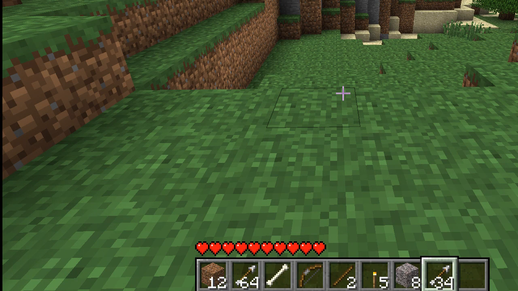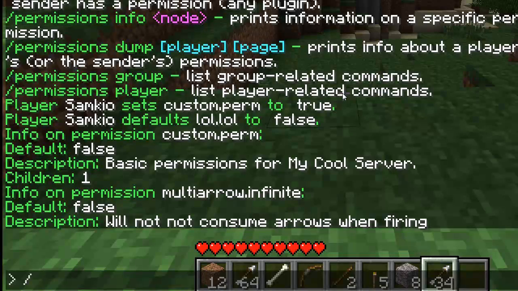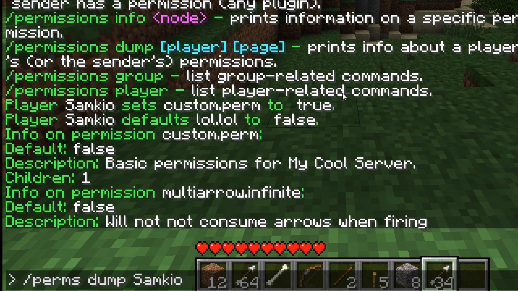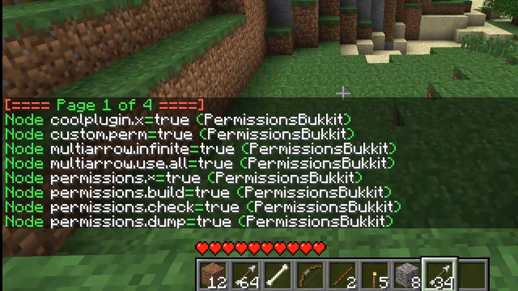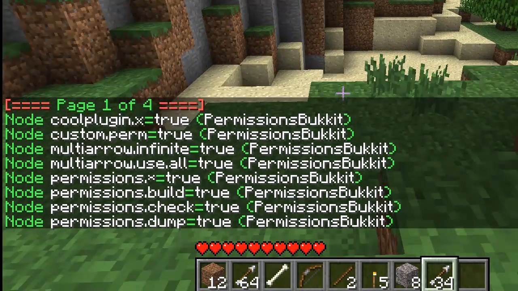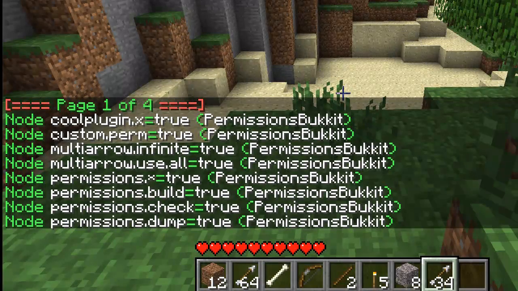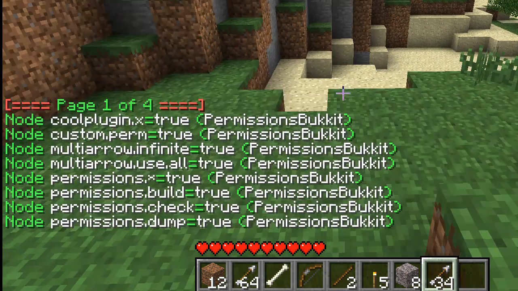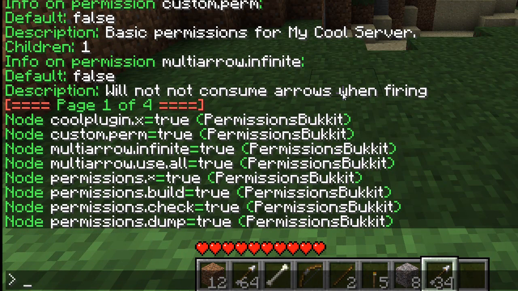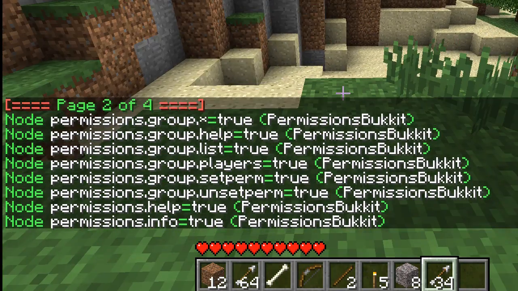We can see information about a player by doing perms dump samkio, and then we can add a page, but we won't. And there we are. We can see all the permissions we have and what plugin it corresponds to. So there we are. I see I've got cool plugin.x custom perm, and I can change page by doing perms dump samkio 2, and there's page 2.